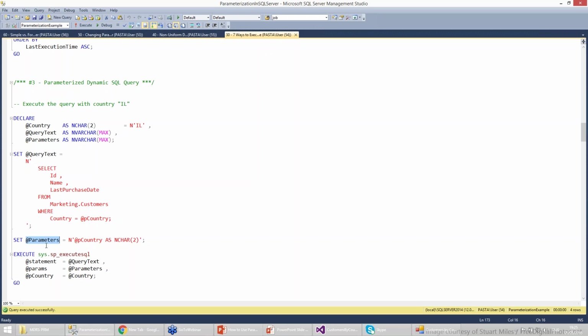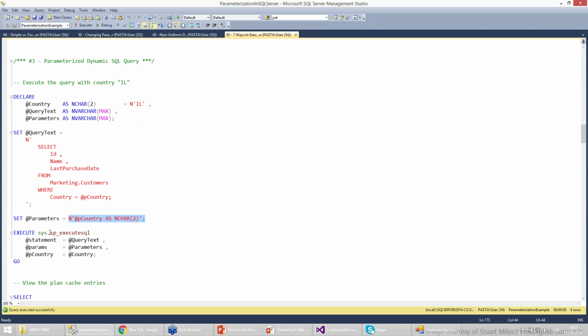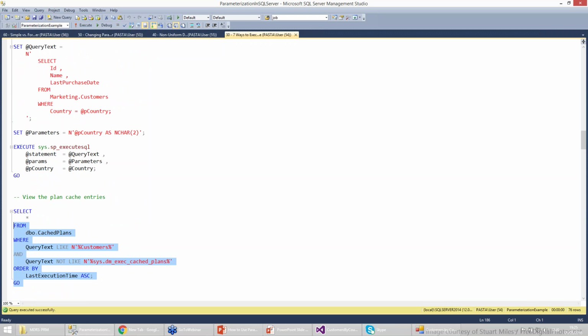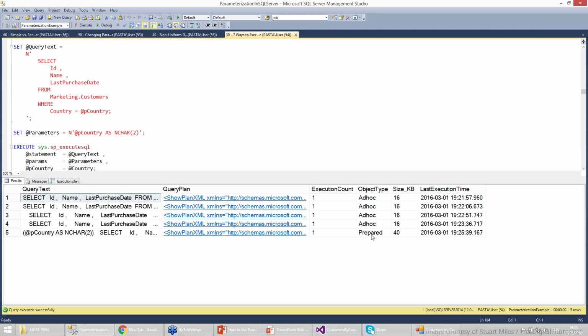And I use the variable parameters to declare this inner parameter, and then I dynamically execute the statement with parameters using this system stored procedure. I pass it the statement itself, the parameters declaration, which is this one, and now for each parameter inside this declaration, I pass the actual value. So for the inner parameter p-country, I'm going to pass the value that I hold in the local variable country, which is currently IL. Okay, so this is going to be a parameterized query. We get the same result, of course, the Israeli customers, and the same plan. But this time, look at the cache. We have a prepared execution plan. It's not an ad hoc, it's a prepared. And prepared actually means parameterized. Prepared is not a good word in this context.